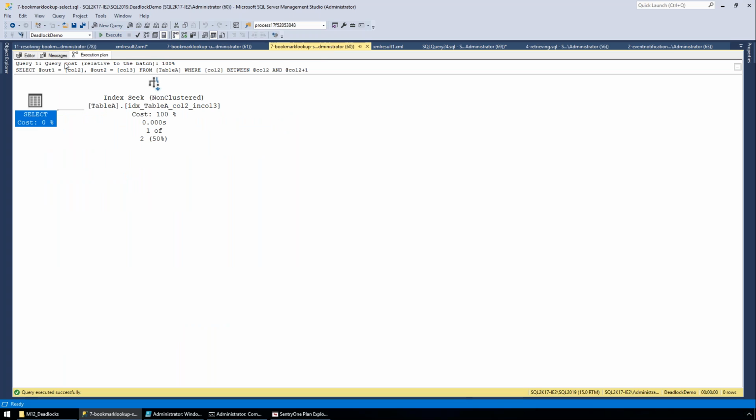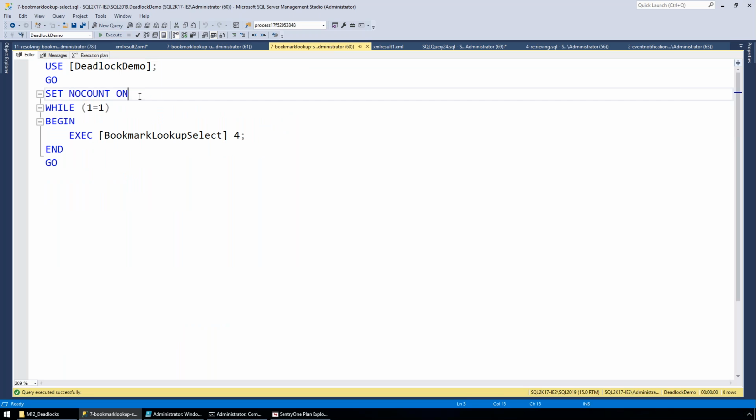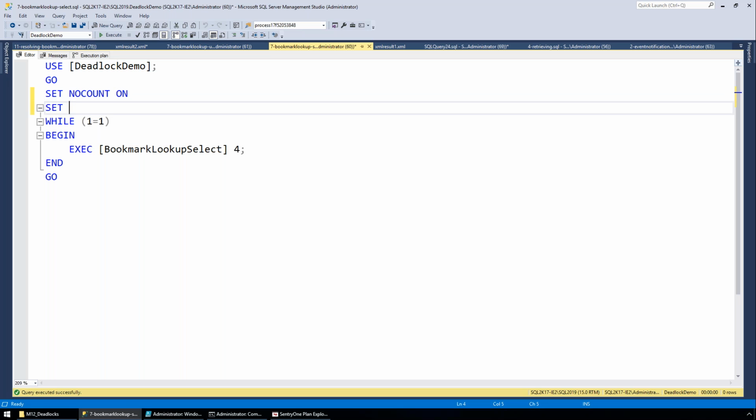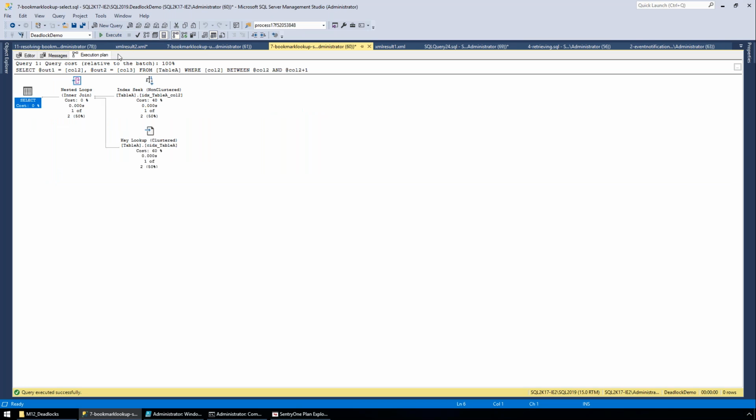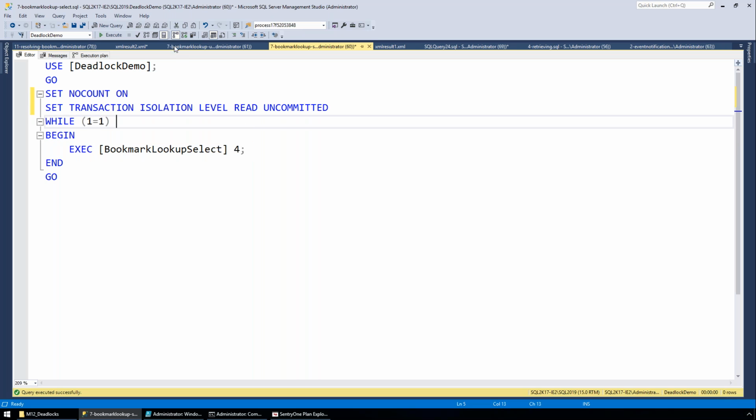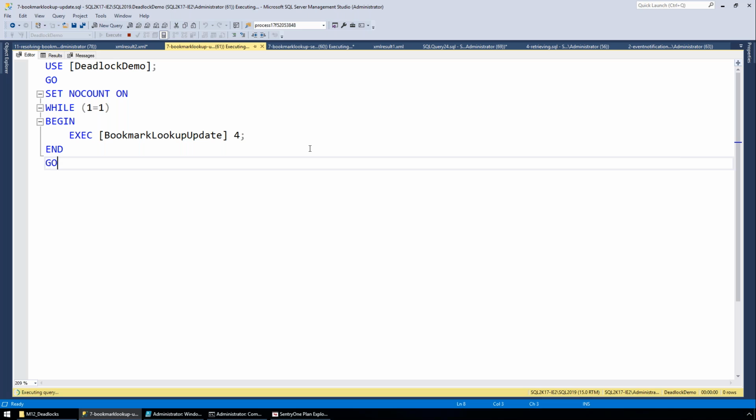Well, would no lock work for this? Absolutely. This is one of those cases that no lock works. If we do set transaction isolation level read uncommitted, and execute this just to demonstrate we still have our lookup because I reverted the indexing. Execute. This will never deadlock. And the reason this will never deadlock is we're not acquiring those shared locks. So we're actually potentially getting dirty reads and we're trading it off. What if that's not a good idea though?